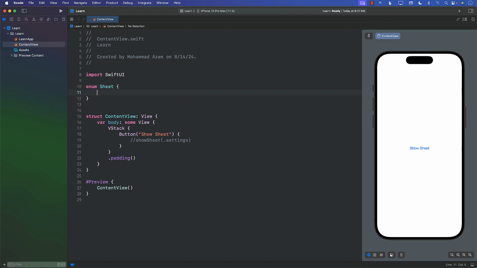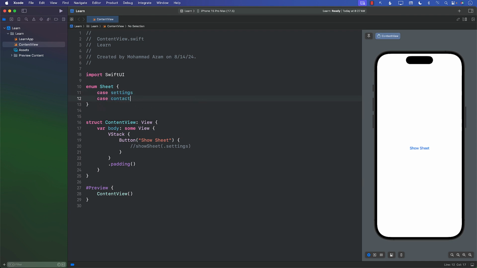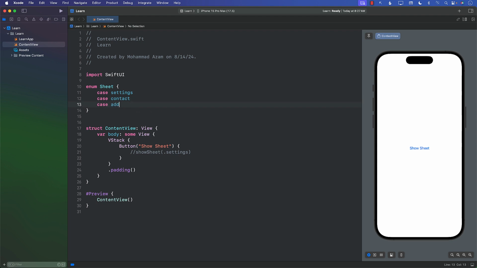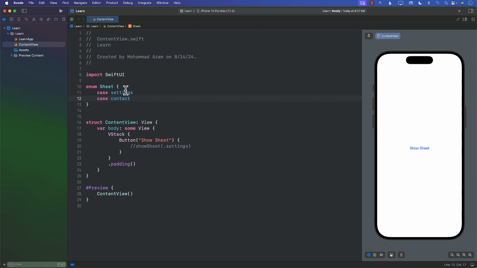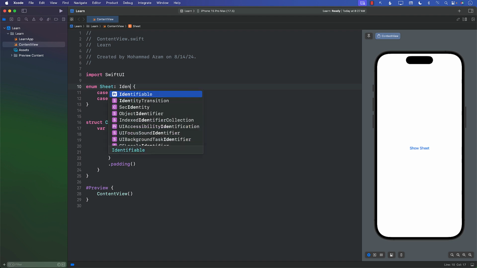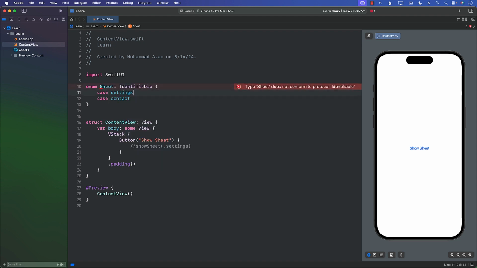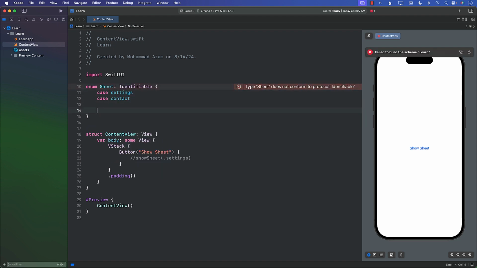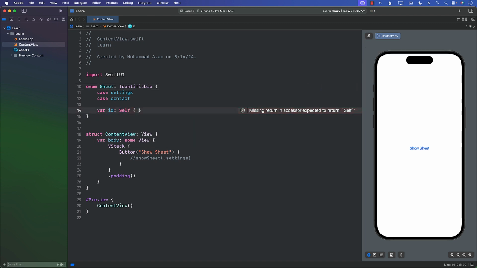So a sheet will be an enum because we have a predefined number of sheets. And I'll say I have a sheet for settings, I have a sheet for contact us, I guess. And you can add multiple things over here. I can have like add something, add customer. You get the idea. And we want to also make sure that this is identifiable. So I'm just going to go ahead and conform to the Identifiable protocol, which means that I need to implement the id property, which I'm just going to return self itself, which is an enum.